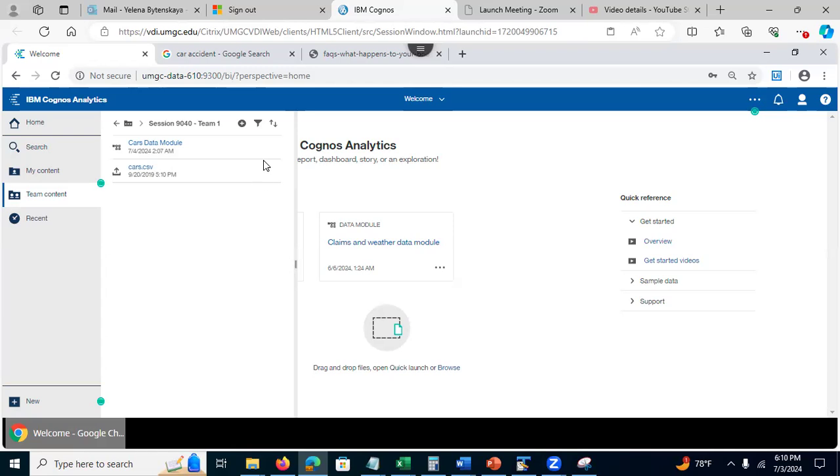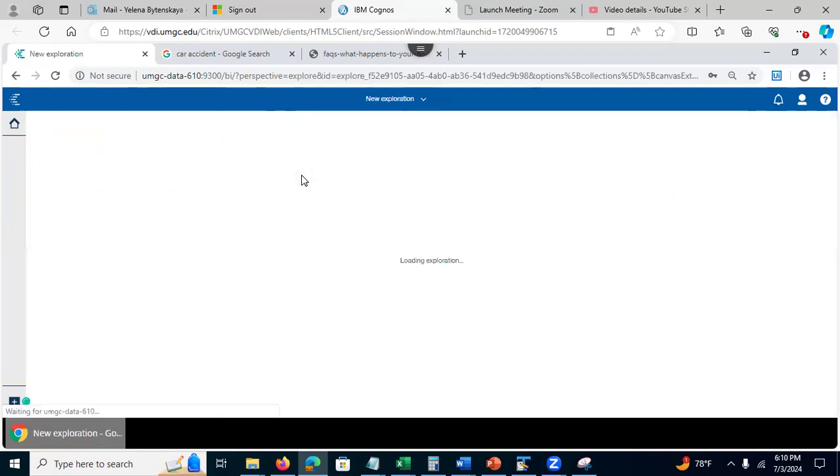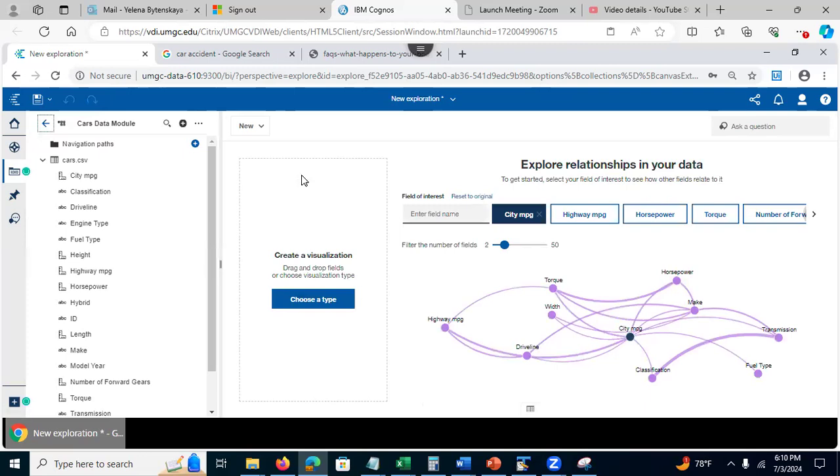Now what I'll do, let's say I use this data module, and I'm gonna create a data exploration. I'm creating the data exploration, right? Well, by default, it wants to analyze the car efficiency on city road. Let's just keep the default. But for this data set, you can also do the highway MPG, or you can do horsepower, just know.